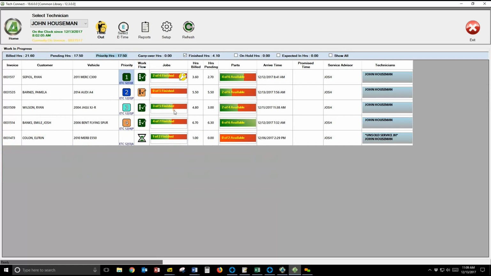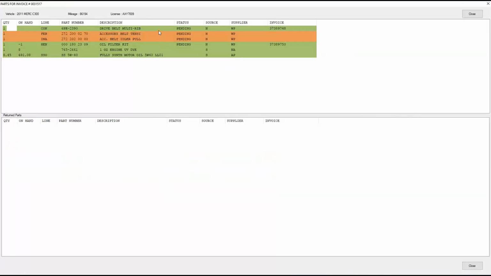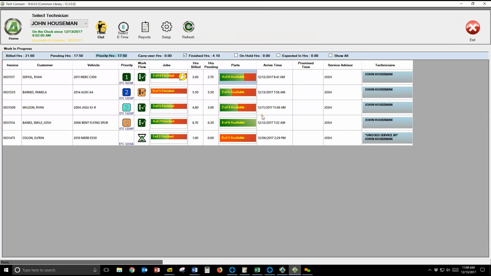So again, you're able to see build hours and pending hours left for the vehicle, also being able to see that he's waiting on both those belts. As soon as they're received through the invoice number, they will go green, so the technician knows that those parts have arrived.